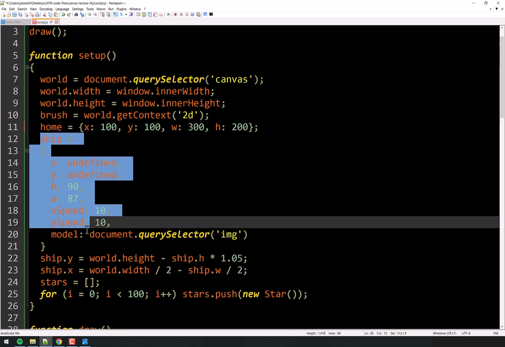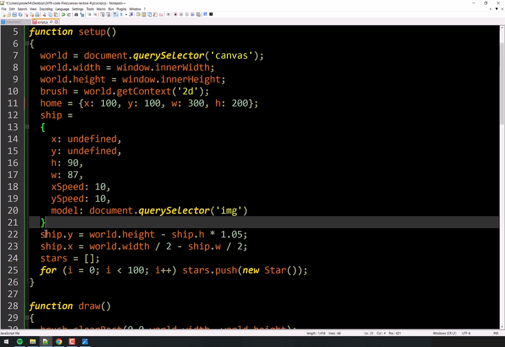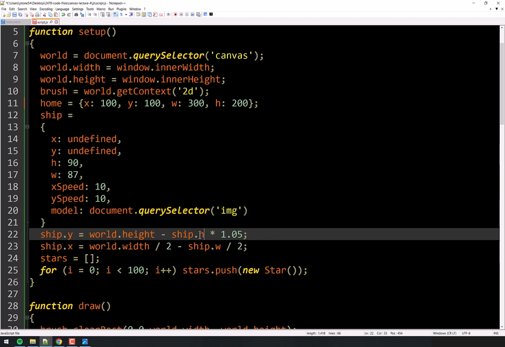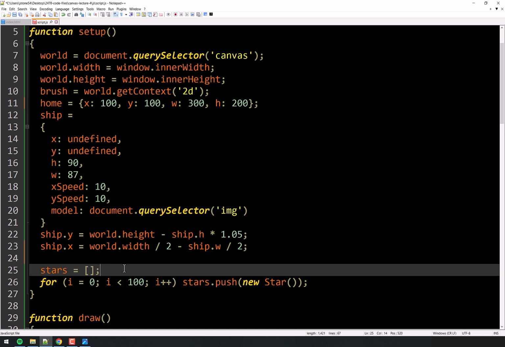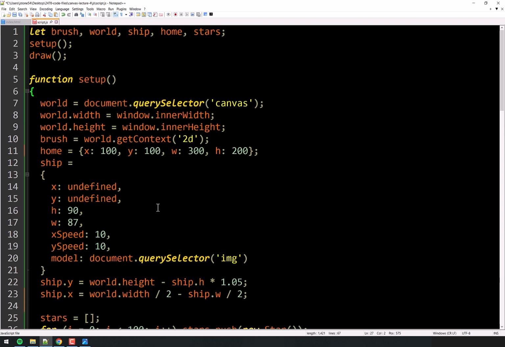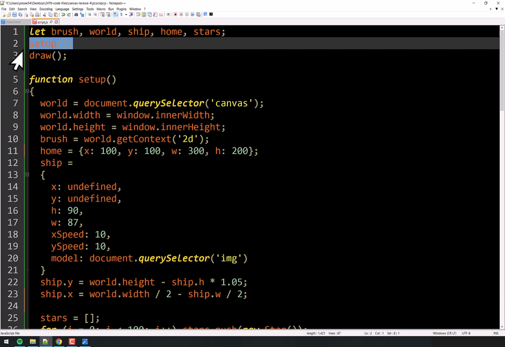But then after we create the ship object, all we've done is we modified immediately the X and Y values down here by basing them on the world size and the ship size. Okay, then we initialize the stars variable as an empty array, and then we filled it right here. Right, and remember this is a for loop, and since it's only one line of code, we don't need curly braces. And that's it. That's the setup function. That's the first thing that happens when the page loads.